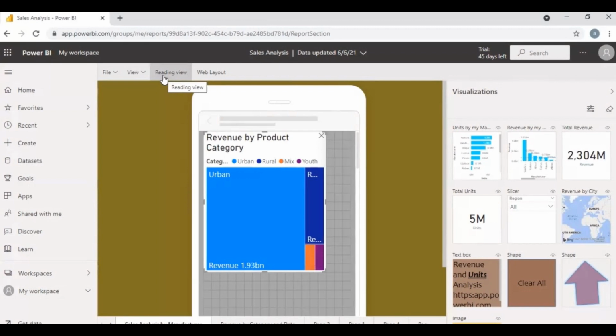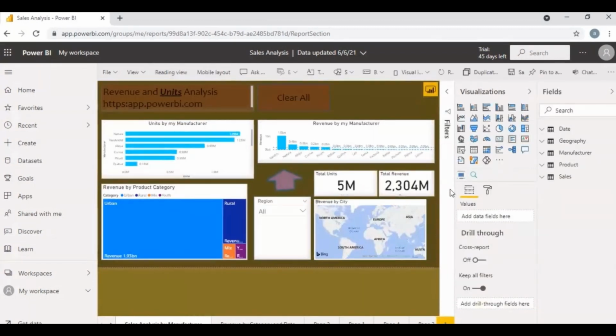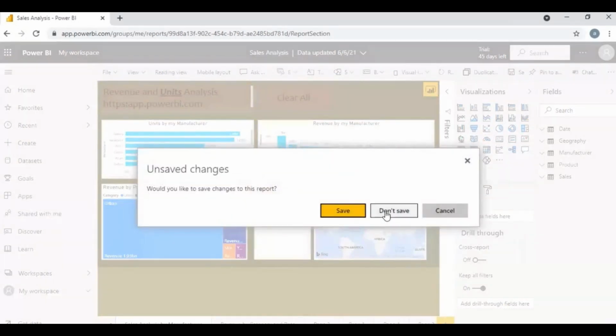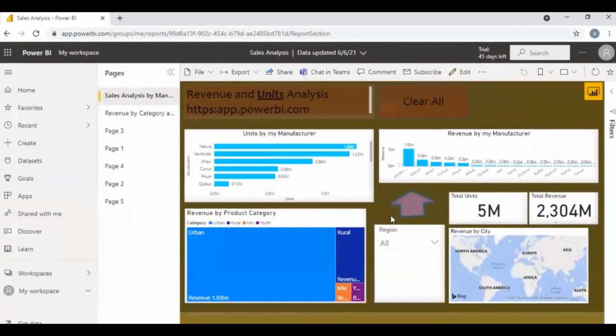So I'm switching back right now to the web layout once again, our usual layout. And I'm done with the changes. So I want to go back to my reading view. I'll click on the reading view and I'll go back. That's okay. I don't want to make any changes here. So just for an introduction purpose, I told you how to edit the report in Power BI Service directly, right?